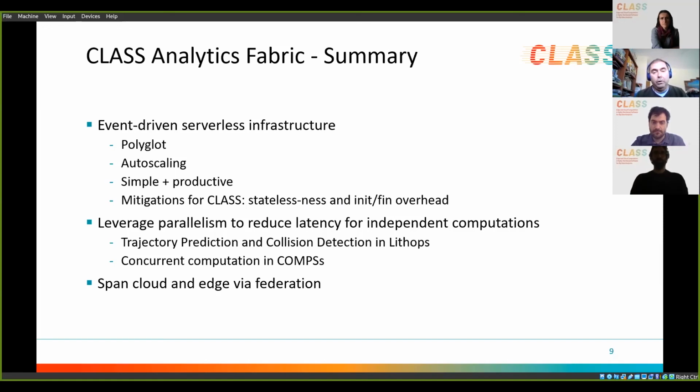Then I showed how we took one analytics backend that leverages parallelism to reduce latency, and we adapted it more specifically to class needs for the purpose of trajectory prediction and collision detection. That was the LitOps. And you also saw an earlier principle also demonstrated in Ellie's presentation, the same principle of leveraging parallelism to reduce latency in COMPSS. The last topic was using federation to make class analytics span both cloud and edge. That's it. Thank you very much.